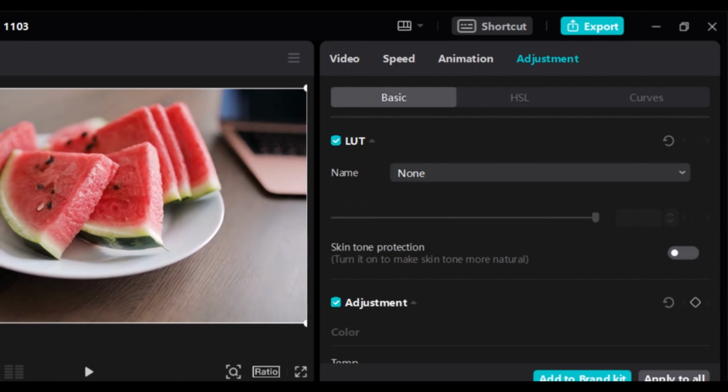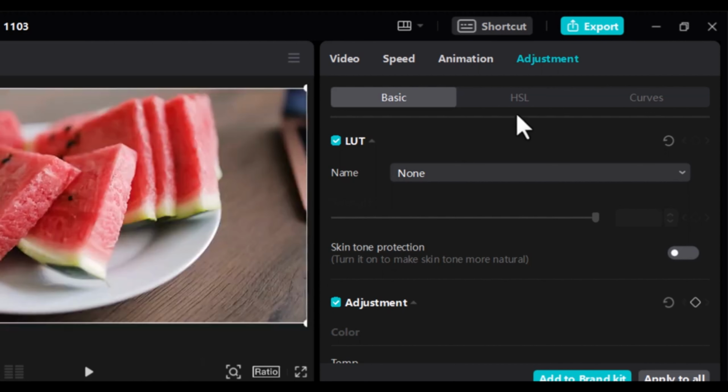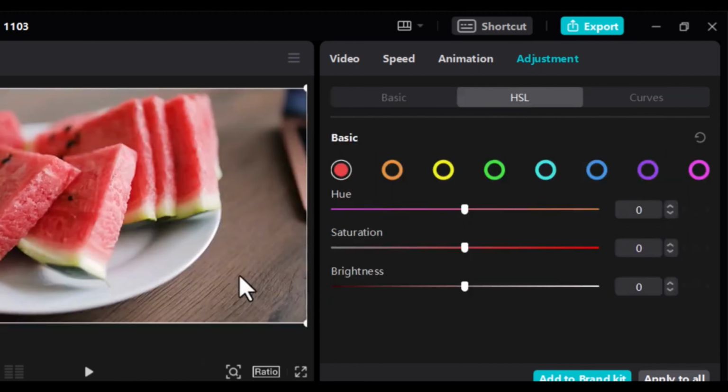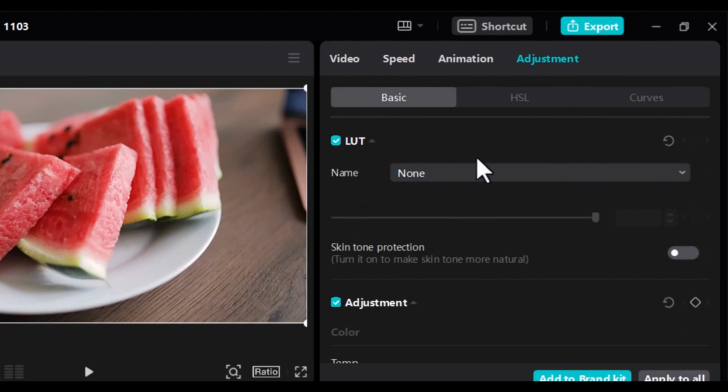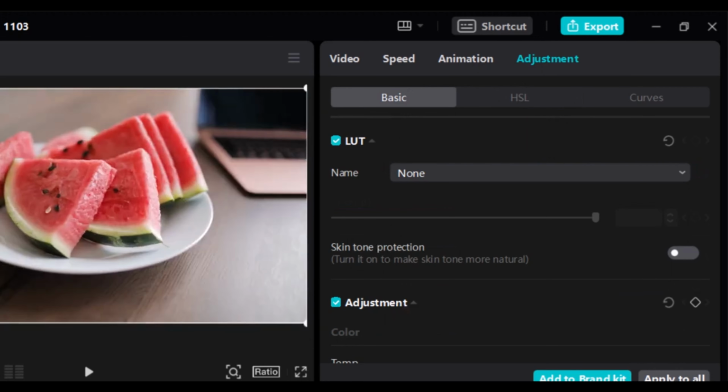We can fully color grade our video with just the basic, and also we can fully color grade our video with just the HSL. However, some videos might require both or even all three of these particular parts. So I'm going to show you guys the basics and the HSL and the curves so that you can know what they stand for, and now you can use them to color grade any video to make it look much better.